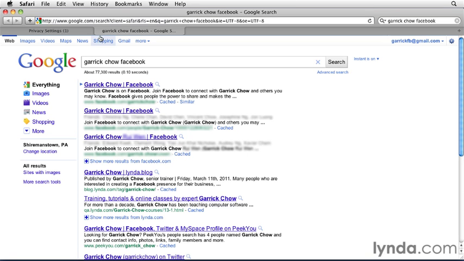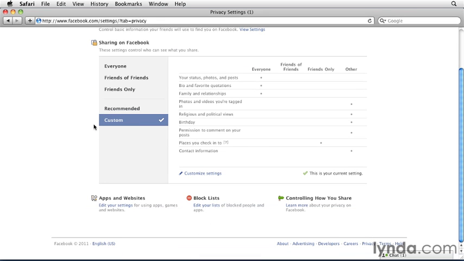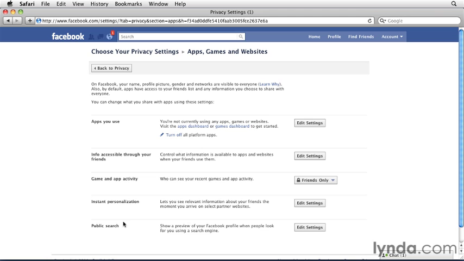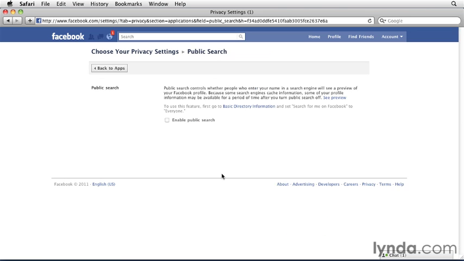So let me go back to my privacy settings. And here you want to go under Apps and Websites and click Edit Your Settings. Down at the bottom here, you'll find Public Search. I'll click Edit Settings here. Notice the checkbox to enable public search is grayed out. That's because I just limited my search settings to Friends of Friends a minute ago.